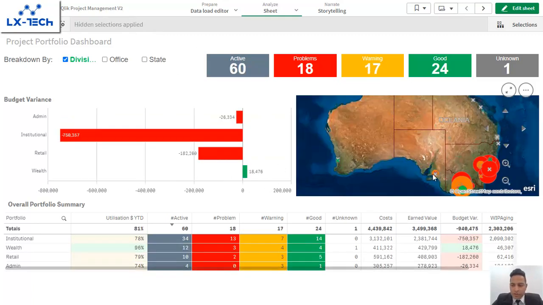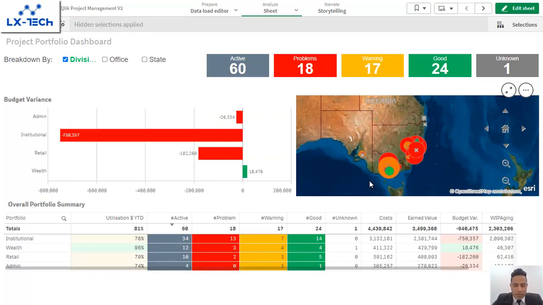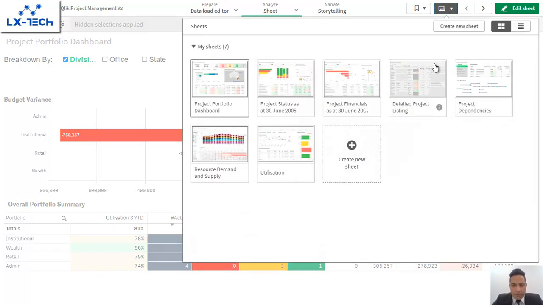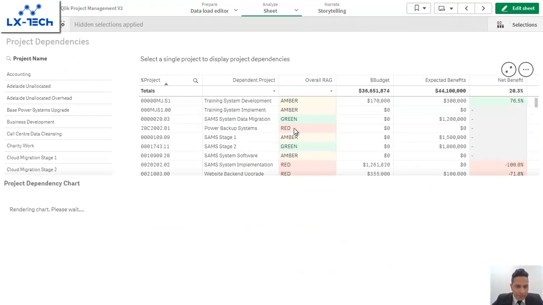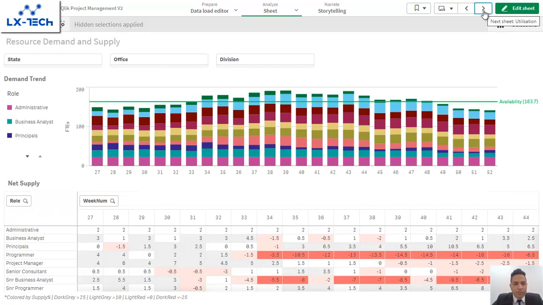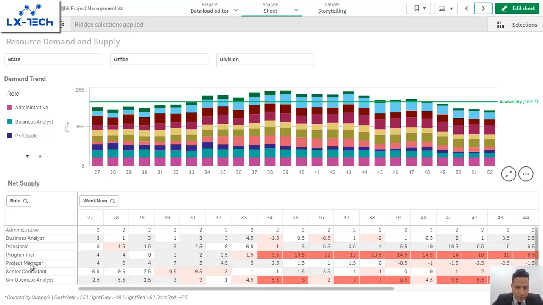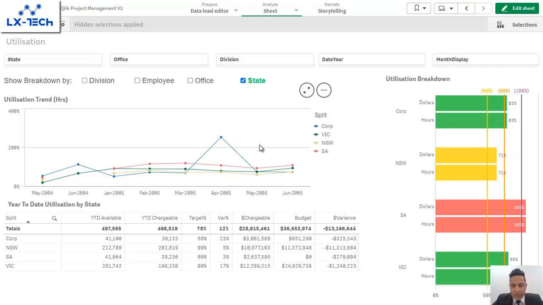In the same way you can start drilling from anywhere. Any question comes, you can start answering that question from the application itself. Then if you see here project dependencies, it deals at a very detailed level with the project dependencies, and then it comes into demand and supply of resources. What are the resources we have by date, which week they are allocated, where, over occupied, under occupied. Then you have utilization here.